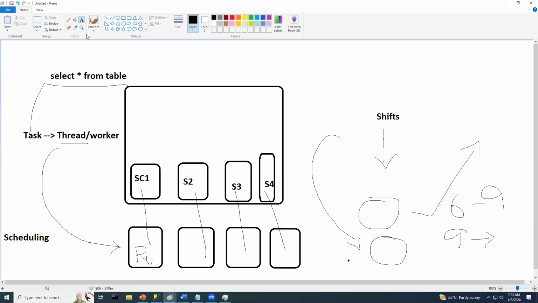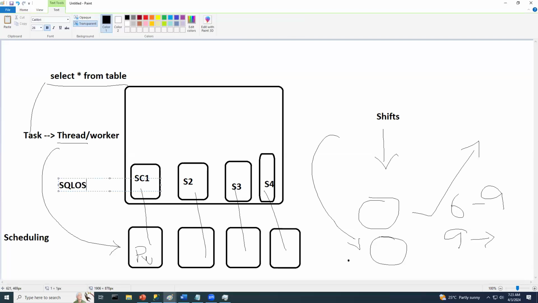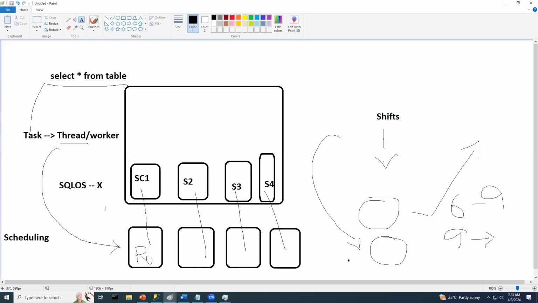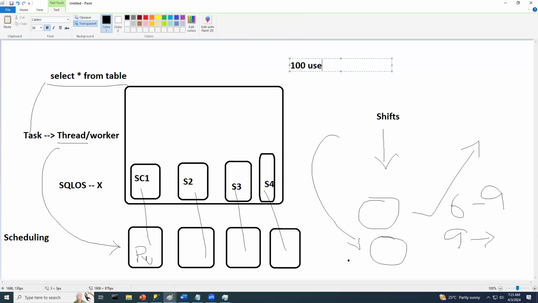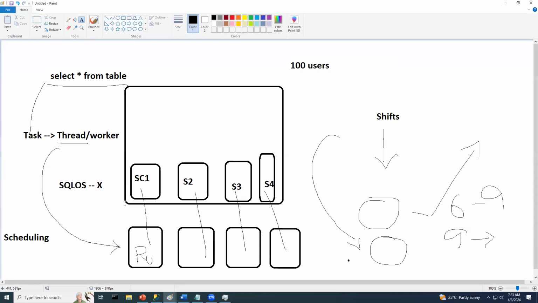Let's see. We don't have a SQL operating system, so what will happen? In SQL Server, let's say 100 users are connected, right? Hope you are able to correlate and understand. If you feel you are diverting, let me know and I'll try to explain that again, right? So these are the basics. Make sure that you are clear.